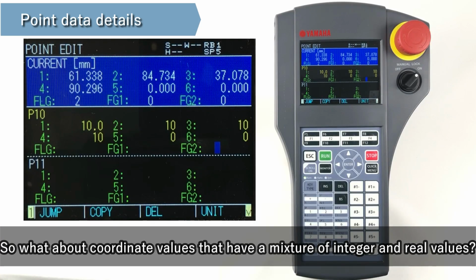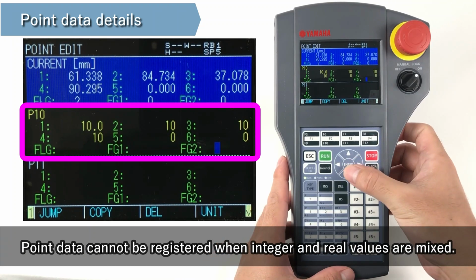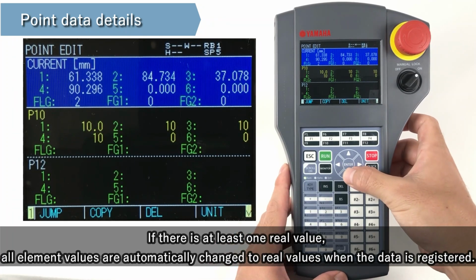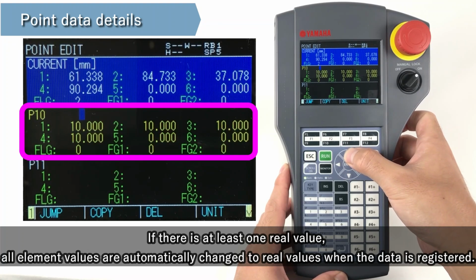So what about coordinate values that have a mixture of integer and real values? Point data cannot be registered when integer and real values are mixed. If there is at least one real value, all element values are automatically changed to real values when the data is registered.